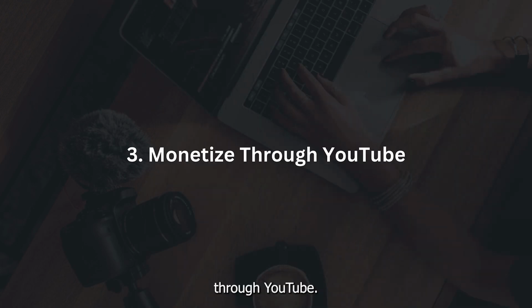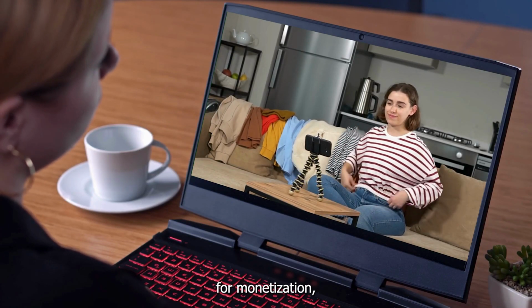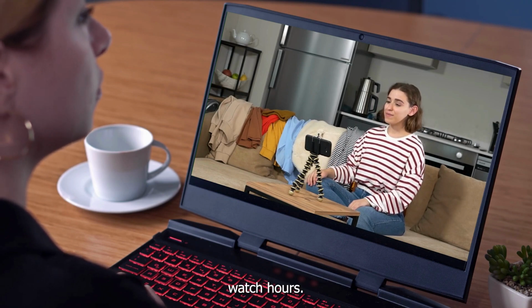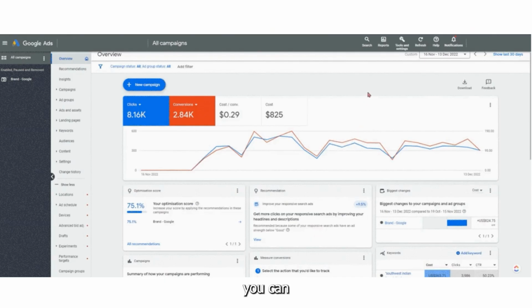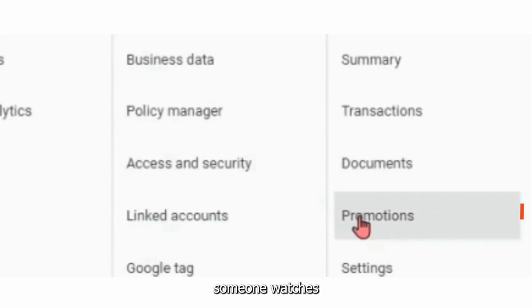3. Monetize through YouTube. Once your AI-generated video is ready, upload it to platforms like YouTube. YouTube is one of the best platforms for monetization, especially when you hit the threshold of 1,000 subscribers and 4,000 watch hours. From there, you can enable ads through Google AdSense, which will generate income every time someone watches your video.